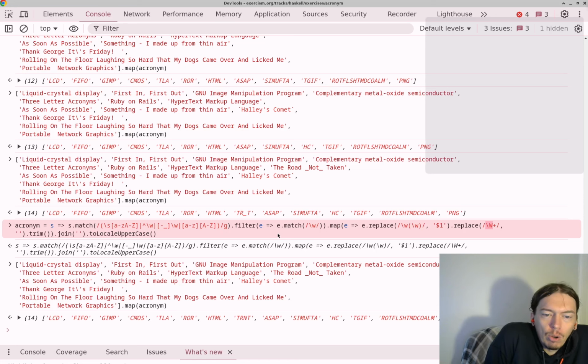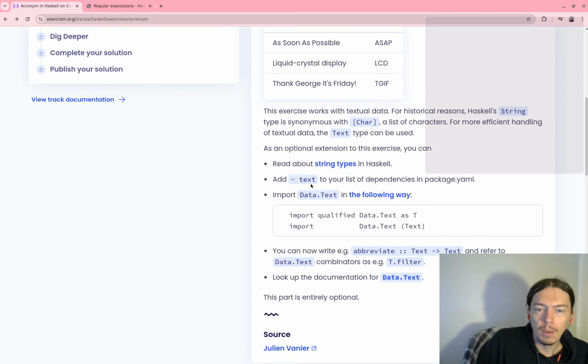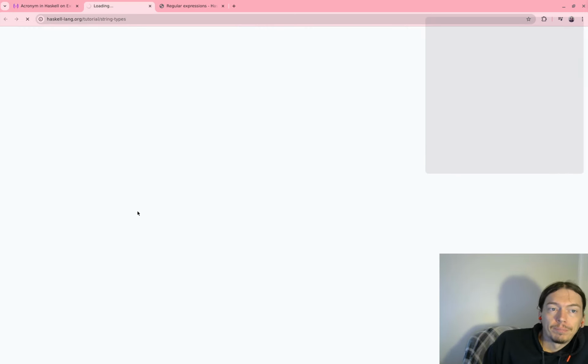I've got to think this over. Okay. So this exercise should read about string types in Haskell. Oh, that sounds useful. Let's take a look.